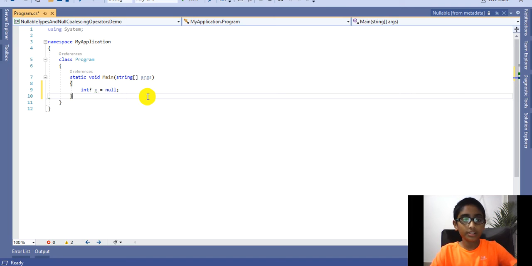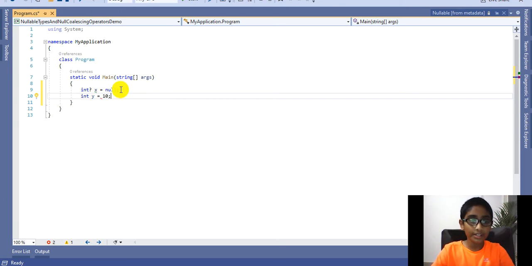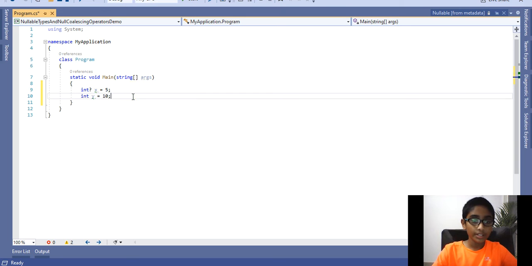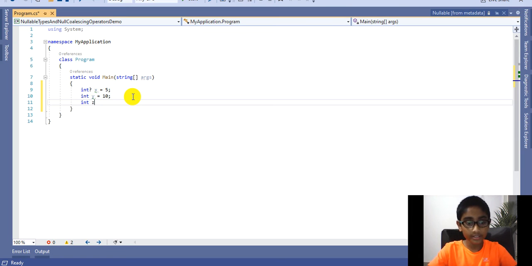Now I'm going to cut the string and declare a non-nullable integer, int y, equal to 10, and int x will have the value of 5. Now we're going to add these two variables and assign the result to another variable. So int z equals x plus y, semicolon.